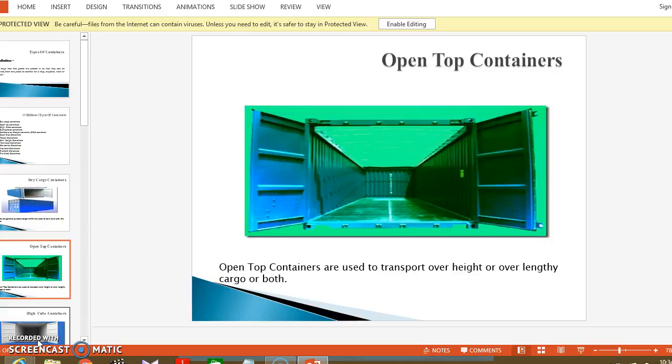Second one is open top containers. These are used to transport over height or over lengthy cargo or both. In open top containers, packing and unpacking is easy by crane or crab. For the purpose of flexibility to load and unload, open containers have end doors. Oversized cargo such as machinery, timber, scrap metals can be loaded easily from the top in an open top container.